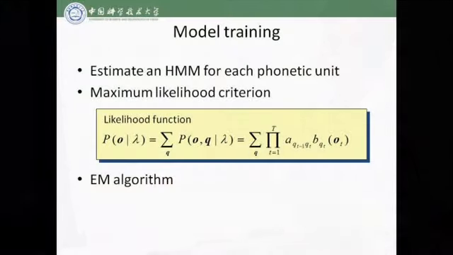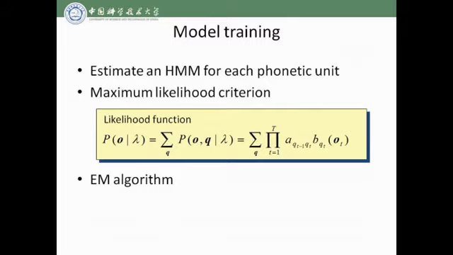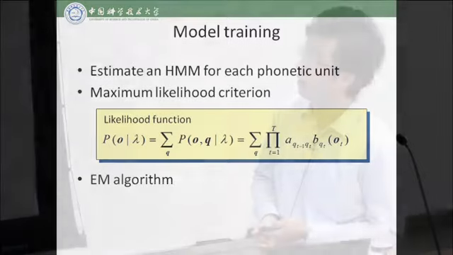Then the model training of HMM-based speech synthesis is just the same as HMM-based automatic speech recognition. Here we estimate a hidden Markov model for each phonetic unit. For example, for each phoneme, we can do it by following the maximum likelihood criterion and using the EM algorithm to update the model parameters iteratively.